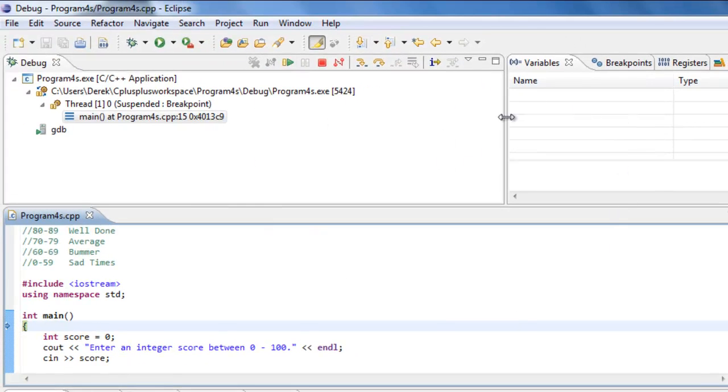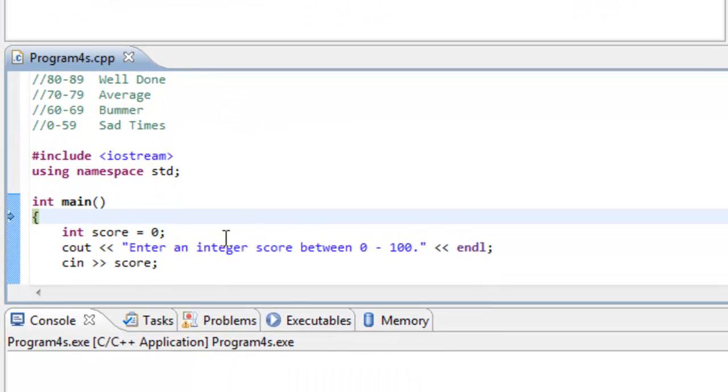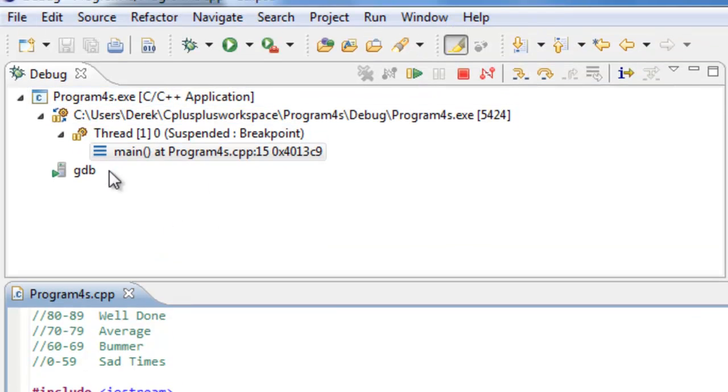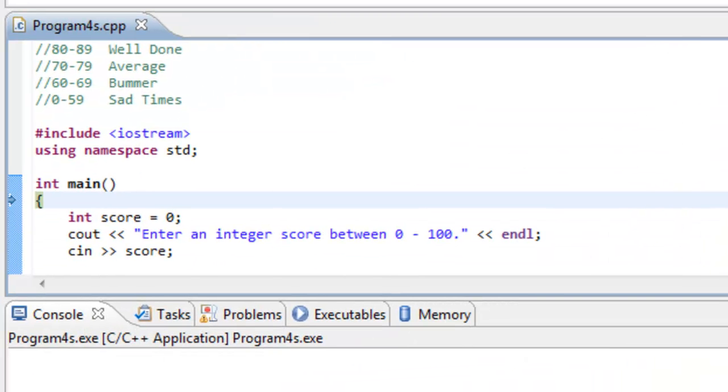It looks a good bit different than what we were looking at previously. But we still have our code over here in this little window. We have a little window here for debug, and we also have a window here where our variables will show up. We'll get to local variables soon enough. Alright, so what can we do?